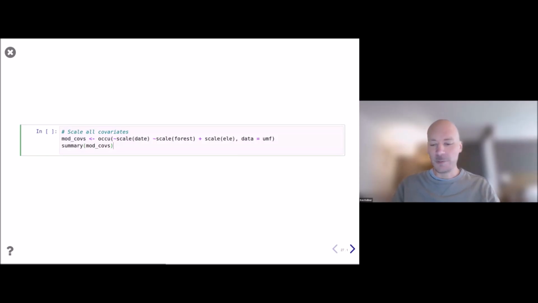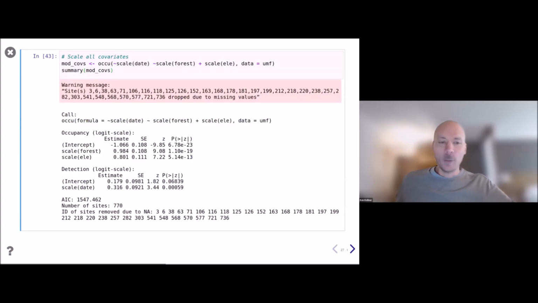So let's take a look at the output from this model. We get the same warning. And now we have output that includes both intercepts and slopes for the coefficients or for the parameters included in each submodel. So it looks like for this simple model, we've got a pretty strong positive effect of forest and elevation on crossbill occupancy. That's what we'd conclude looking at this. And then it looks like date has a positive effect on detection probability. So of course, if you're doing this for real, you'd want to perhaps look into quadratic effects or something else, depending on what you understood about the system or what your hypotheses were.